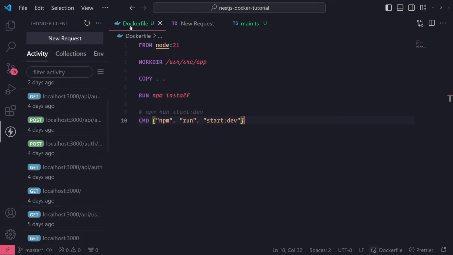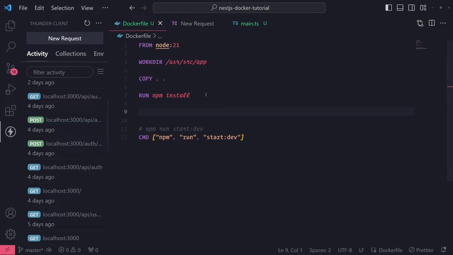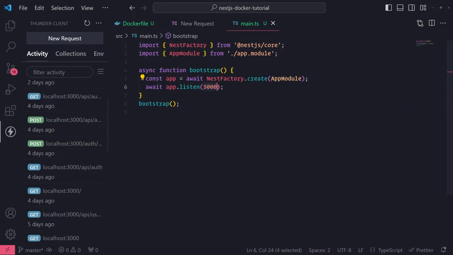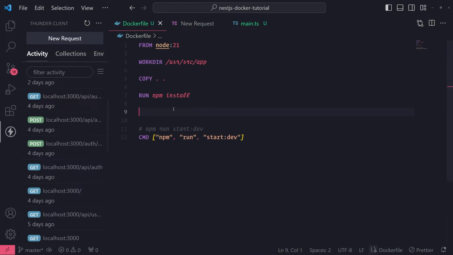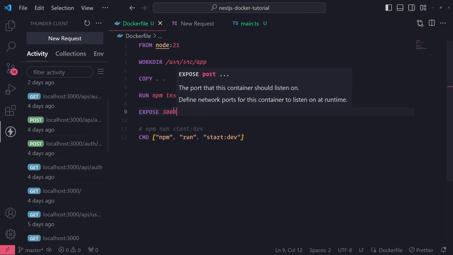So back in your Docker file, the first thing that we need to do is expose the port that we want to expose for the container itself. So you want to expose the port that your application is running on. So in our case, our app is running on port 3000. So let's expose port 3000 right over here.